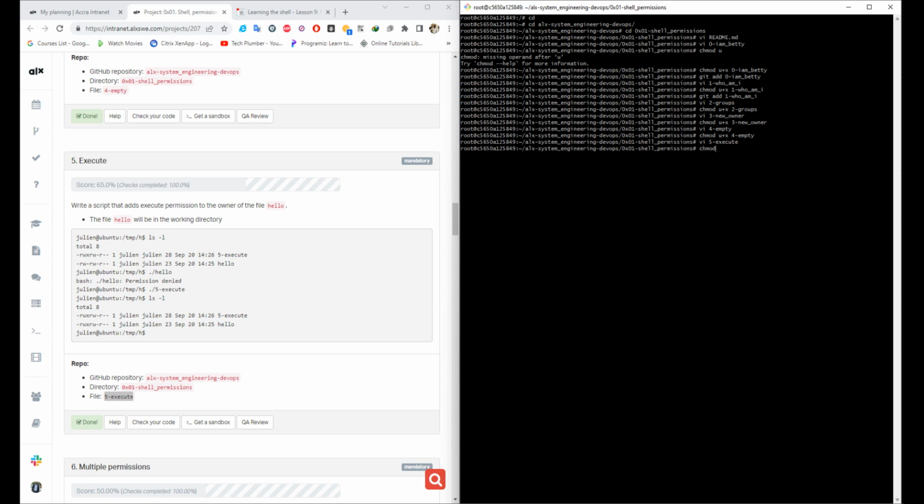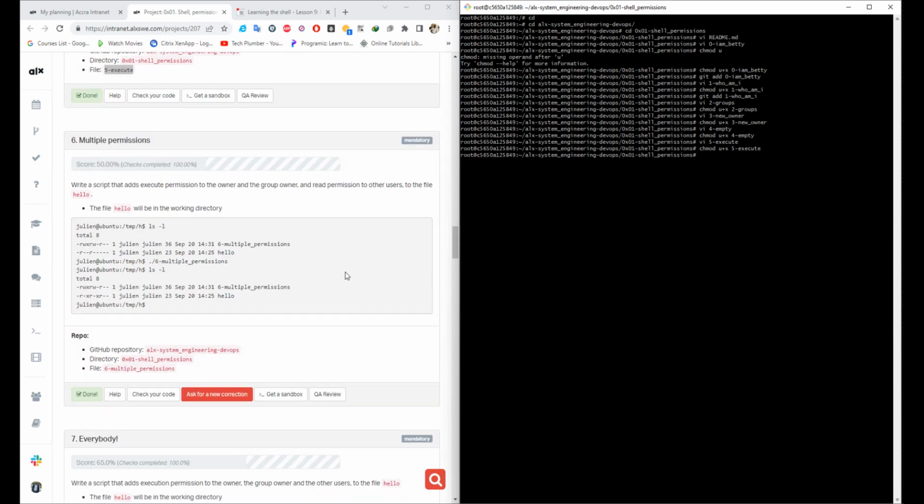Then you do your chmod u+x, then the name of the file 5execute. You hit enter. Do your git add space the name of the file that you are adding to git. You hit enter. Then you do git commit -m space the commit message tax5. You hit enter. When you are done, then you do git push. Then you push your code to your repository. We move straight to tax 6.